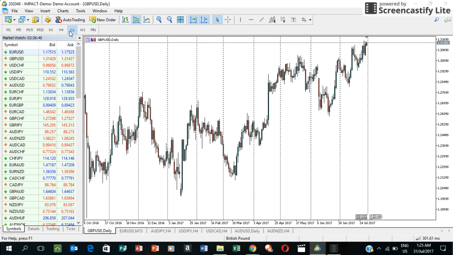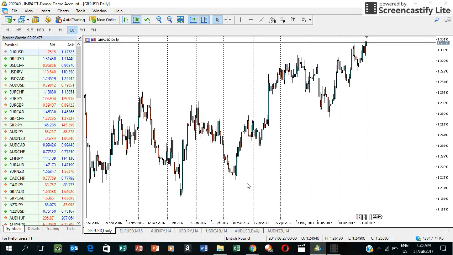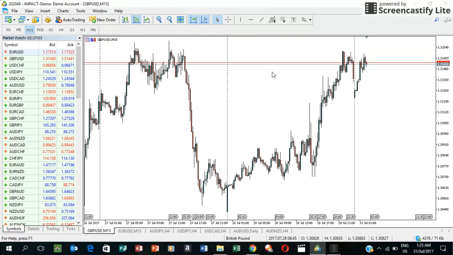And on the daily chart as well, you find that these are period separators separating days in each month. So just a recap: it's Control Y, period separators gone. Control Y, period separators are back. Okay, I'm just gonna go back to the M15.